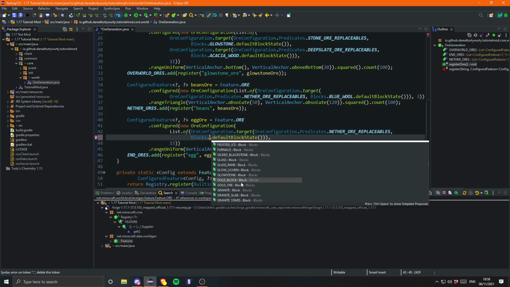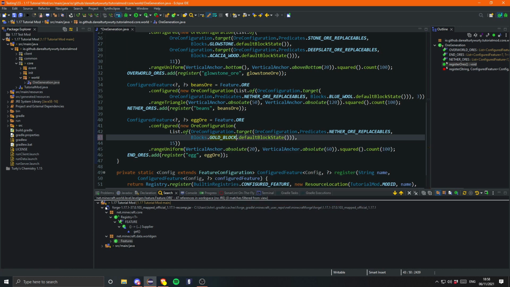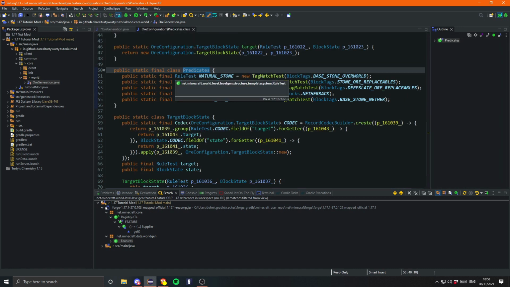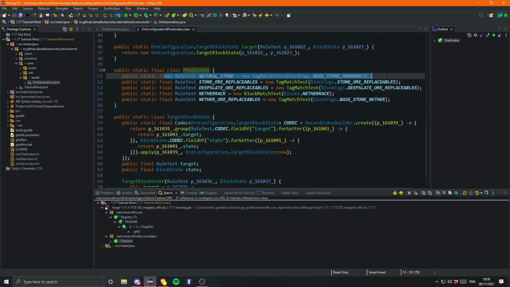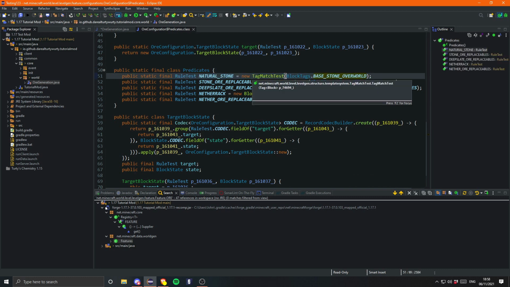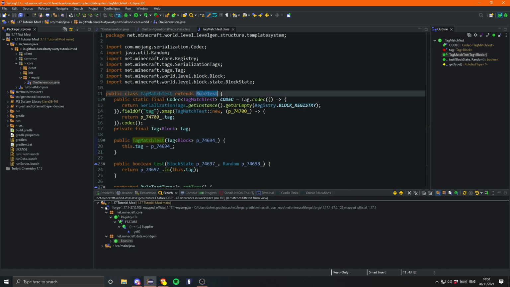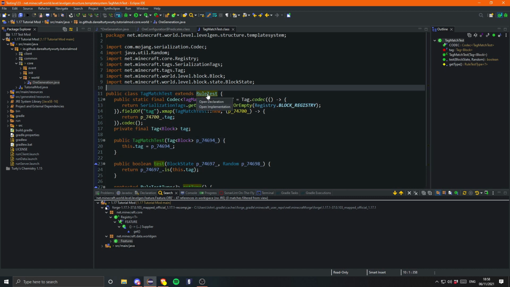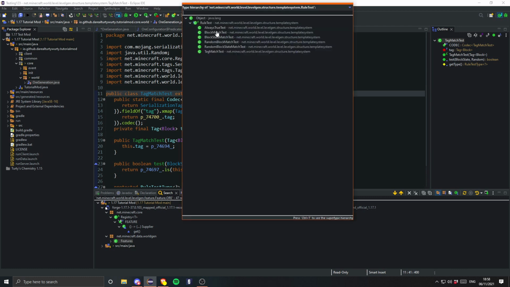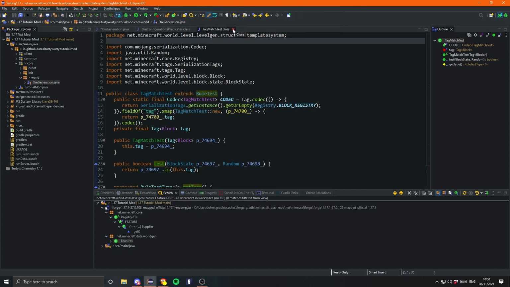Because we don't have a right target for this, so we need to create a predicate. So if we go into this predicates class, we can see here the different predicates. So all it does is create a tag match test, and tag match test, you can see, extends rule test. So all we need is to create a rule test, and if we open the implementation of rule test, there are a bunch of different rule tests. So the one I'm going to be using is block match test instead.